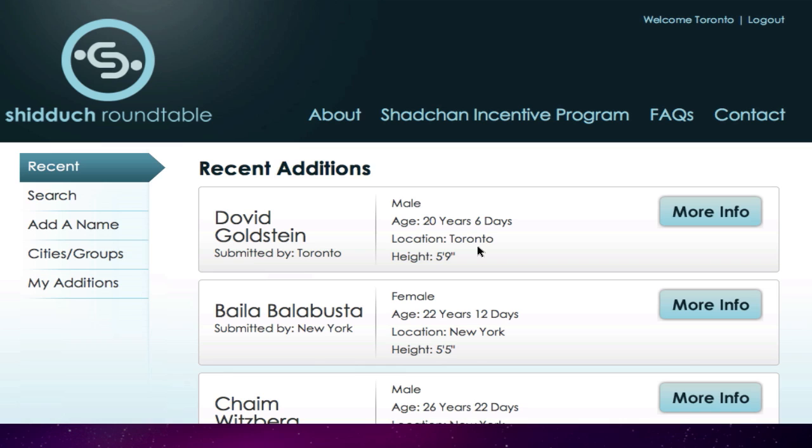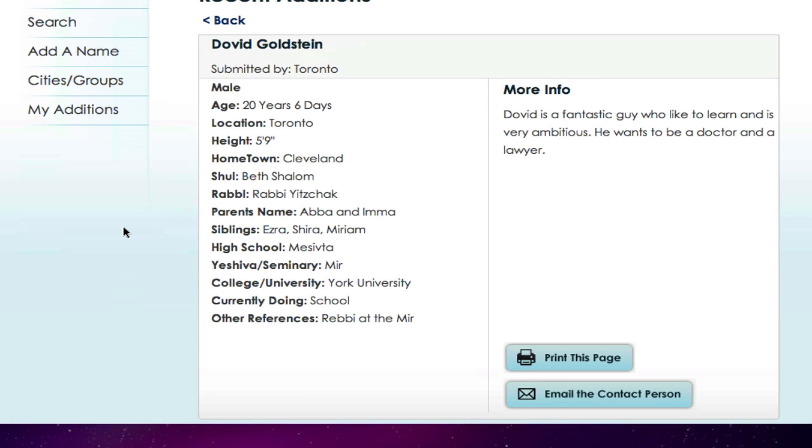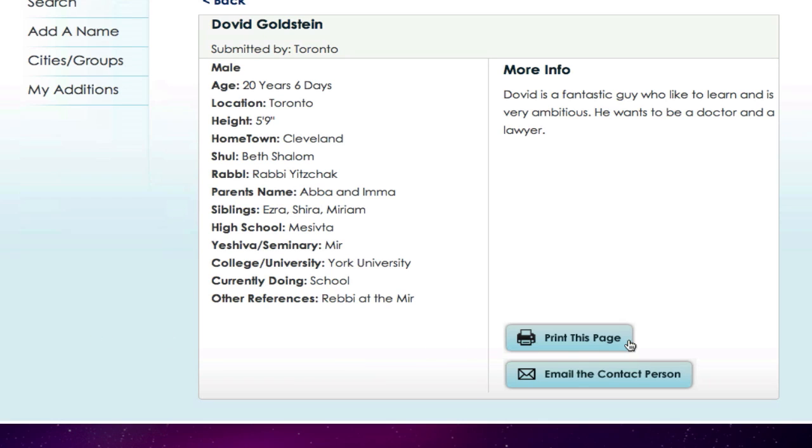We have the location that he's in right now, Toronto, and the height 5'9". If there's a listing that interests you, you'll be able to click on the More Info button. As you can see, all the information that we added earlier is on the More Info page. What's nice is you'll be able to print this page for your records. As well, you can email the contact person.